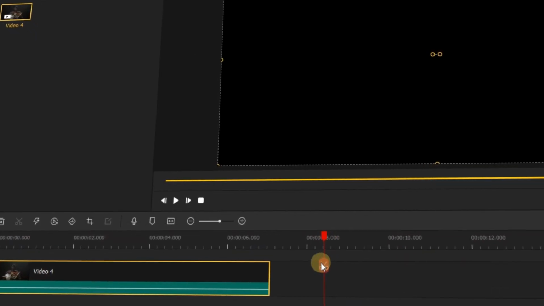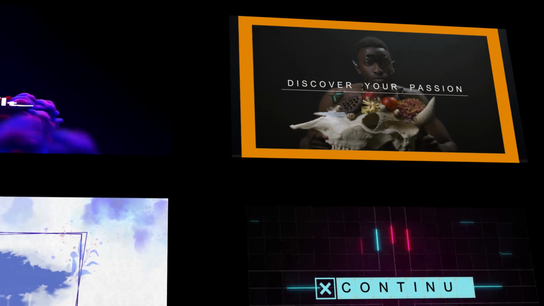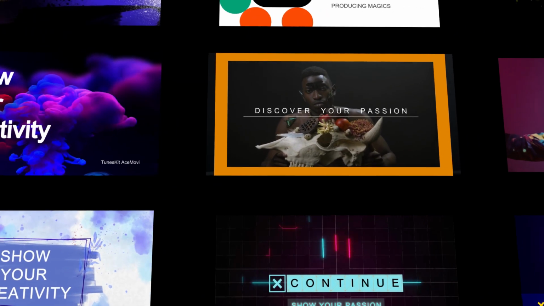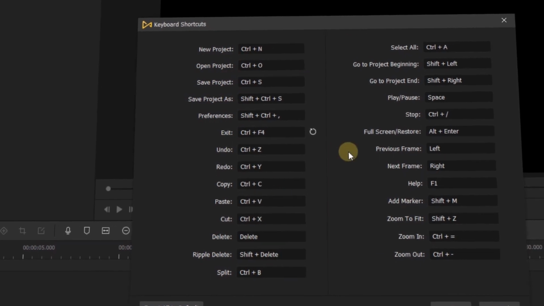You can find the added features like split button on the playhead, cool text templates and keyboard shortcuts in the latest version. Just try the new added features and let us know what you think in the comments.